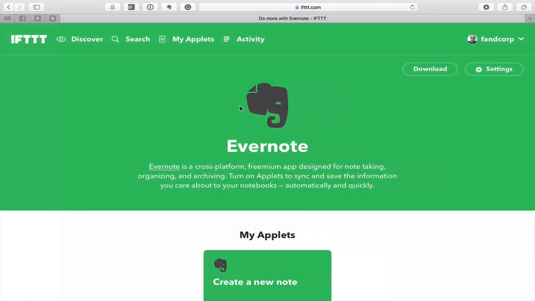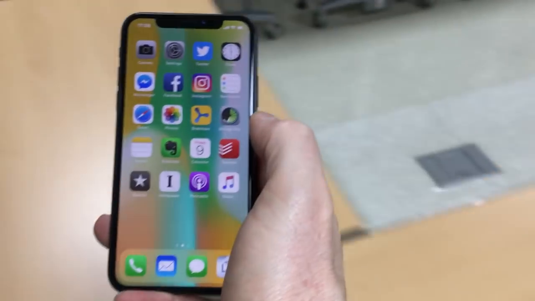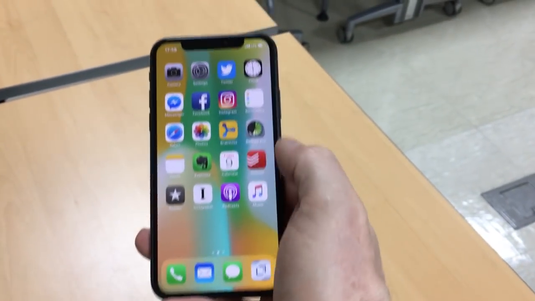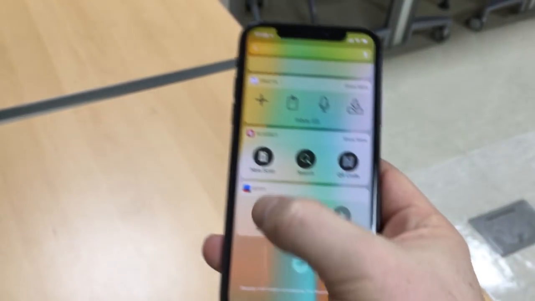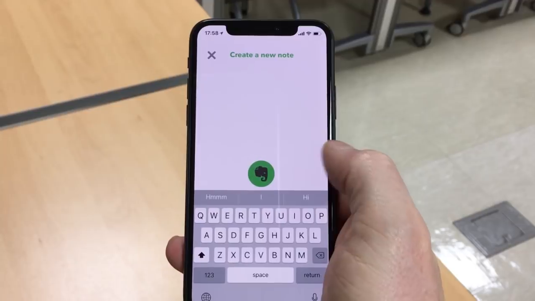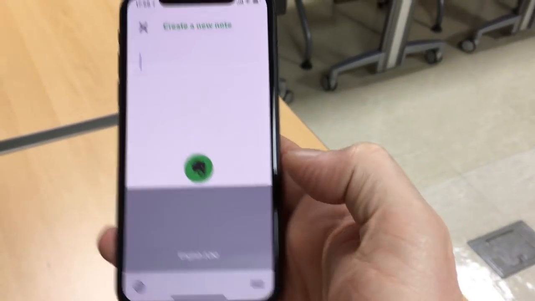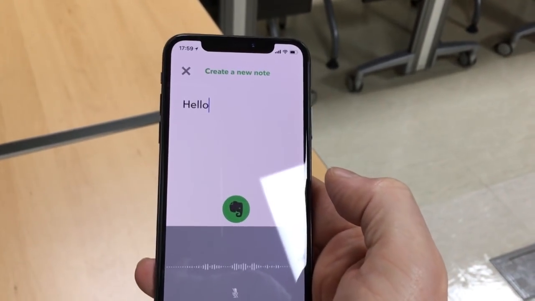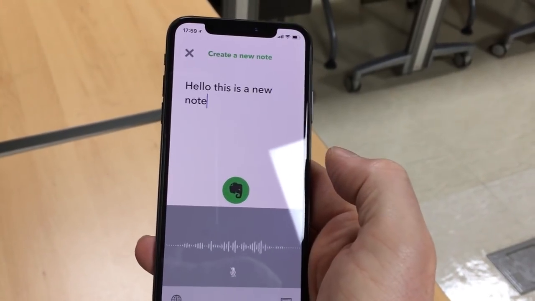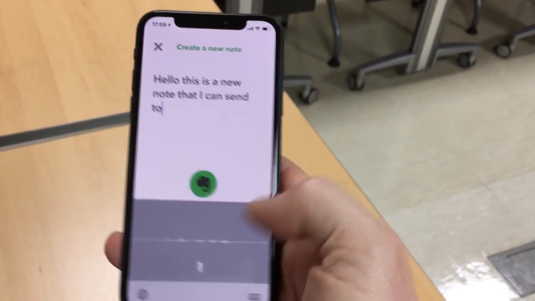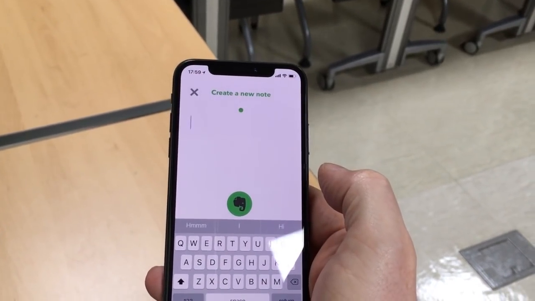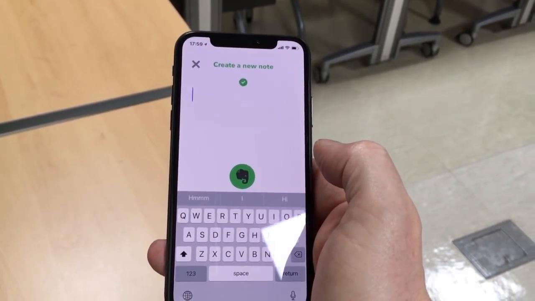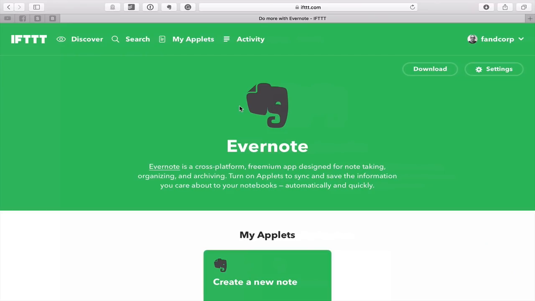Before we get started, let me show you how to set this up on your iPhone. Essentially what we've got here is the IFTTT widget, as we call it on the iPhone. I guess it will be called a widget on your device. And then you can just quickly add a note by clicking that. So, hello, this is a new note that I can send to Evernote. Hit the green button, bang, off it goes, and it gets sent straight away to your Evernote account. So that's how to use it on your iPhone or any mobile device.